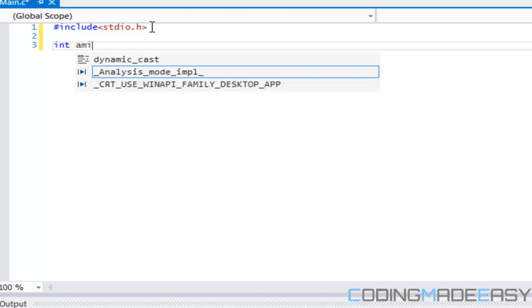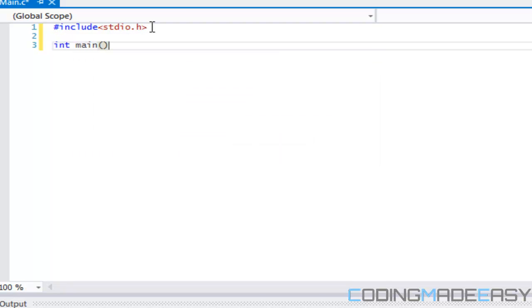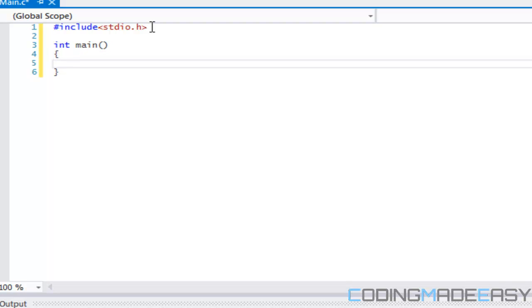So now we've got to do our main function. We're not going to learn about functions for a while. Maybe at tutorial 15 to 20, we'll be learning about functions. But a function is kind of a group of instructions. It groups a bunch of instructions into one name.